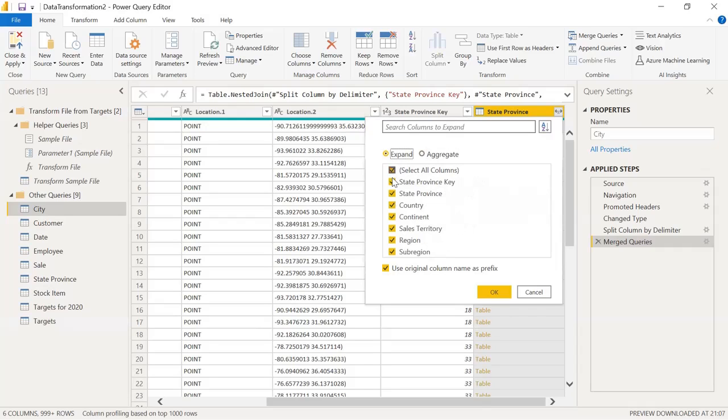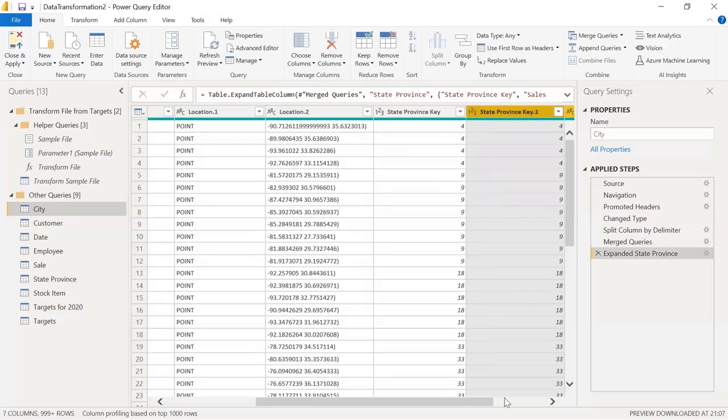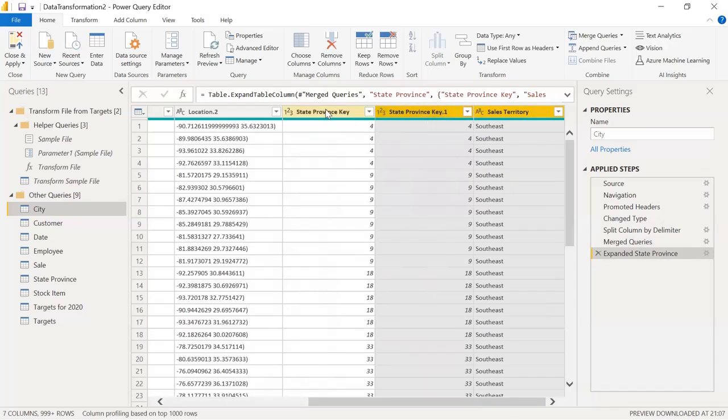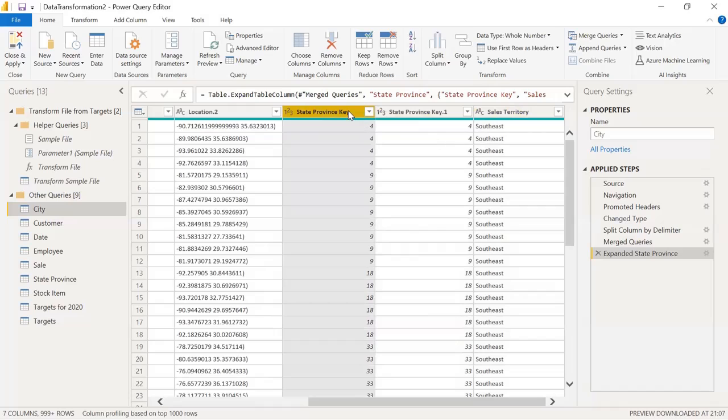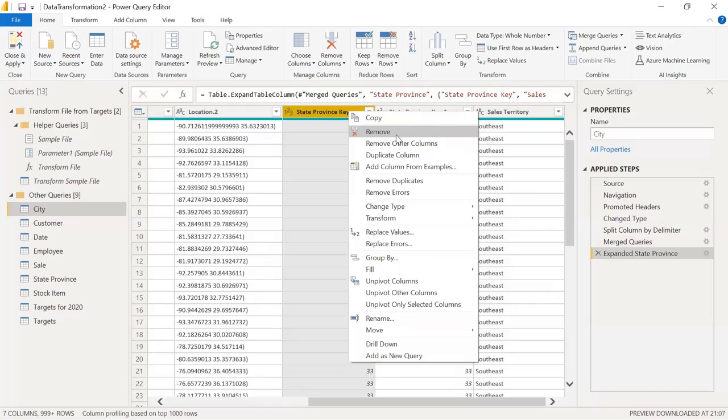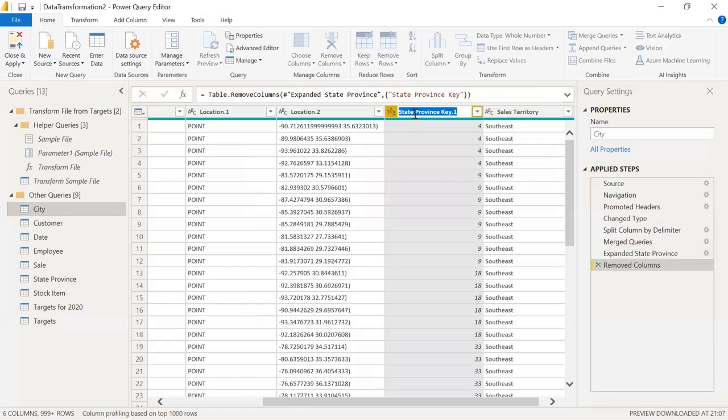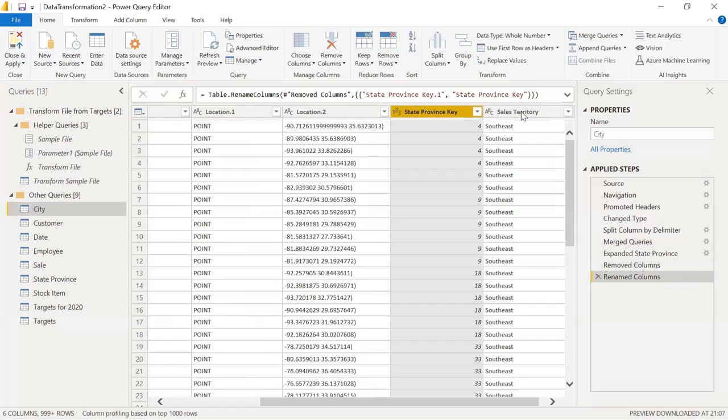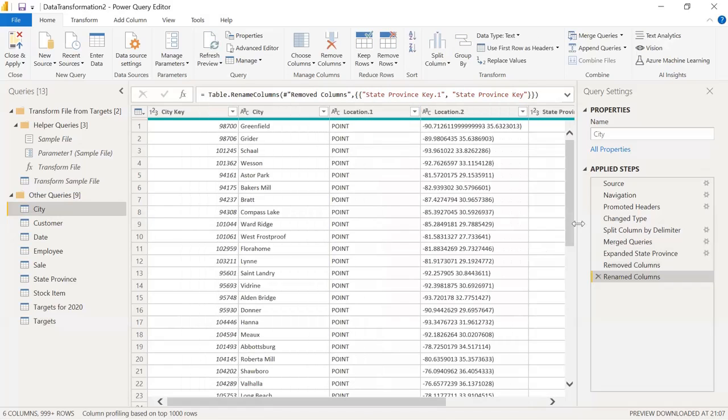For now, we are just using expand, and we are not going to select all the columns. We just need a couple of columns, which are state province key and sales territory. And we don't want to use the original column name as a prefix, so whatever the column name is, just click on OK. Now we have this here. We will remove this because this is the original city table column. Just remove this and make this state province key only, and this is sales territory.